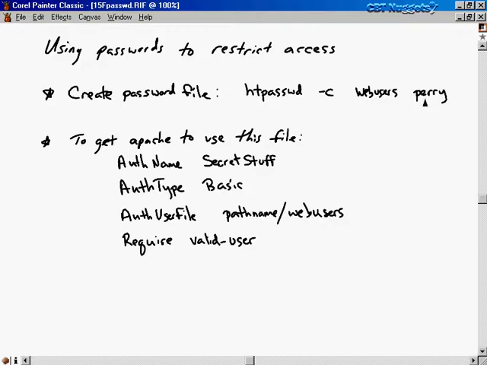Once I type this command in, I'm going to be prompted for a password for Perry. I would type that in. It would show up as just blank characters, and then it would put an encrypted version of that password in this webusers file. If I want to add more people to this file, I would say htpasswd, and I would leave out the -c because that was for creating the file. I would just say htpasswd webusers Joe. Then I type a password for Joe, and Joe would also have an entry in the webusers password file. So that's the first step, creating the actual password file.